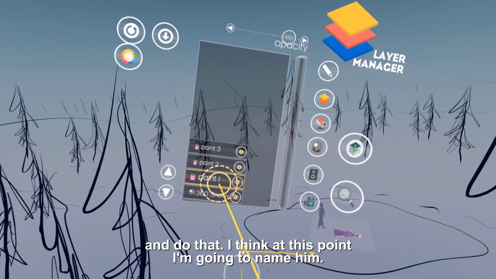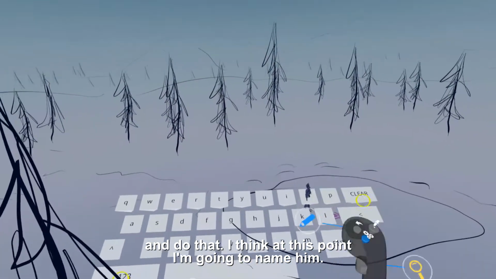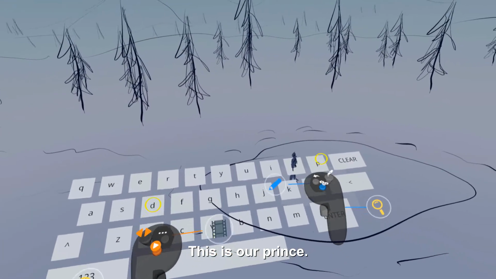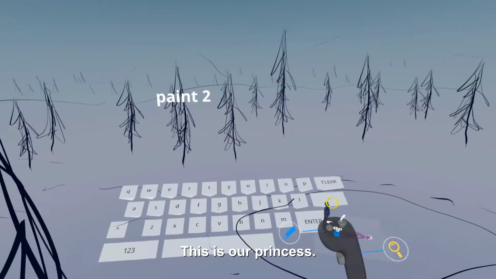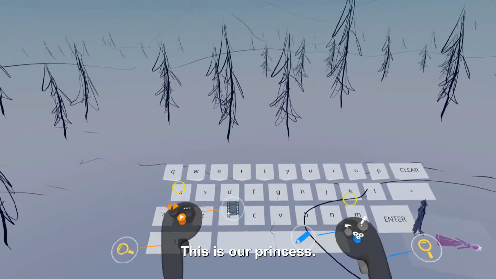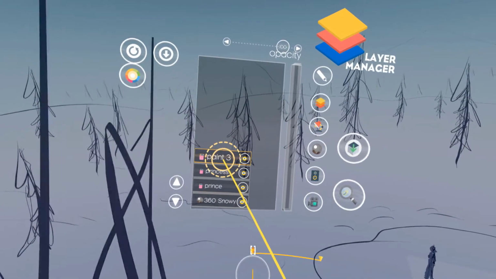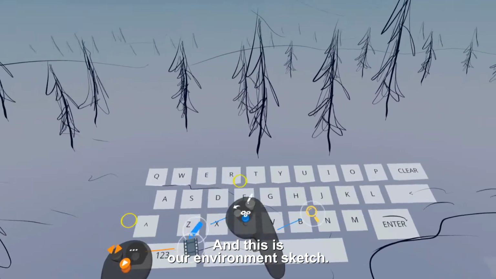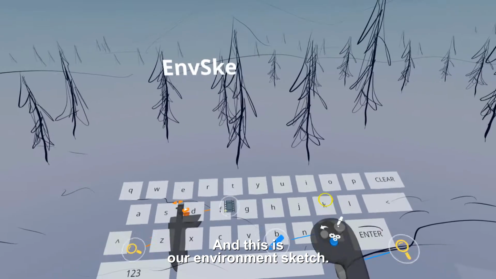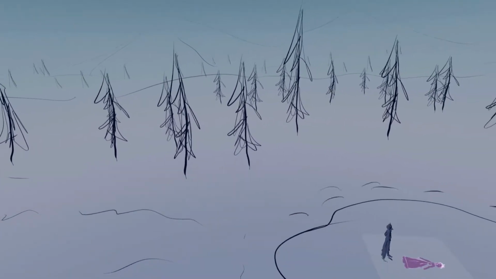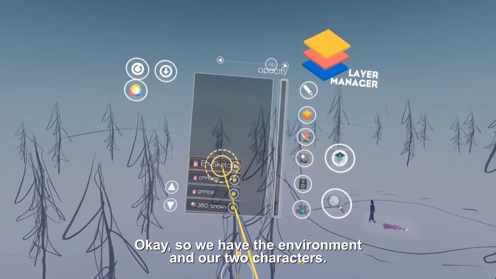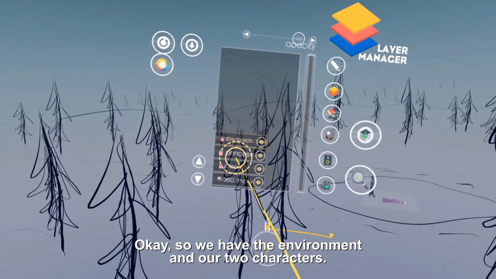Cool. I think at this point, I'm going to name him. So this is our prince. This is our princess. And this is our environment sketch. Okay, so we have that environment. We have our two characters.